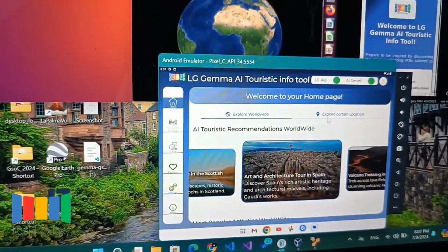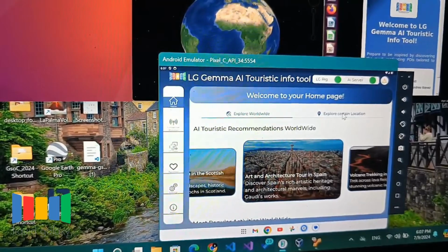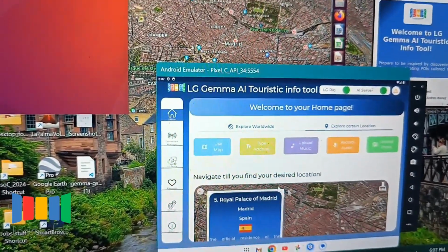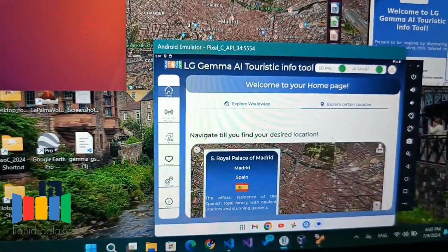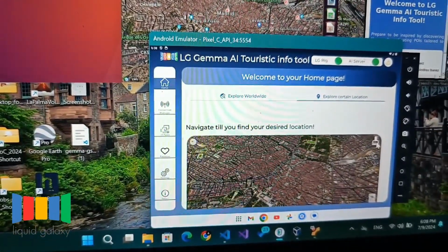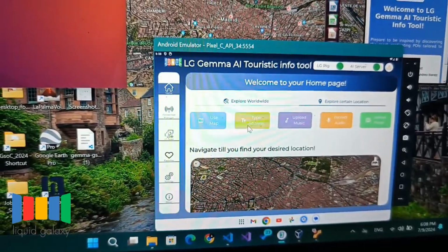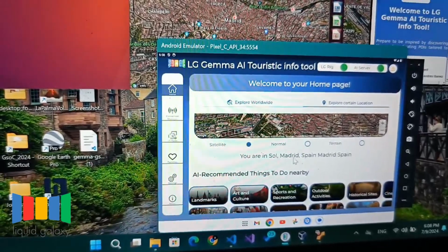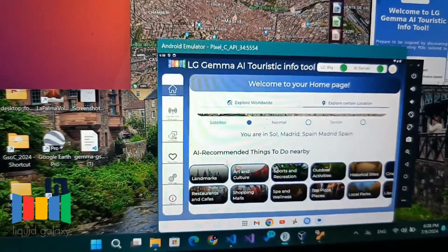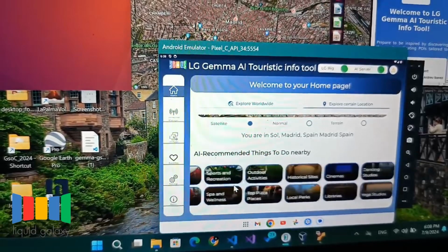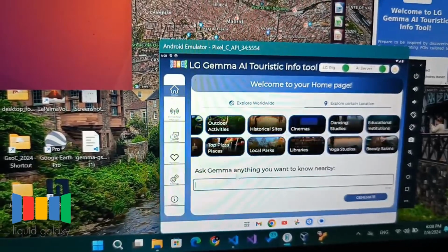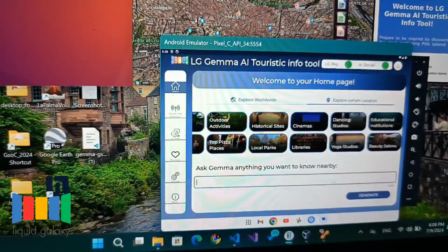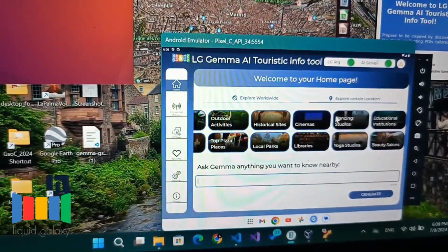Okay, so let's explore the certain location tab. For exploring a certain location, we have the following buttons. So let's just clear the balloon from here. For example, I'm going to show you that if we choose an address, it shows here the name of the place, and then AI recommended things to do in this place, like here. And we can also type in the text field what we want to do or search nearby this place.